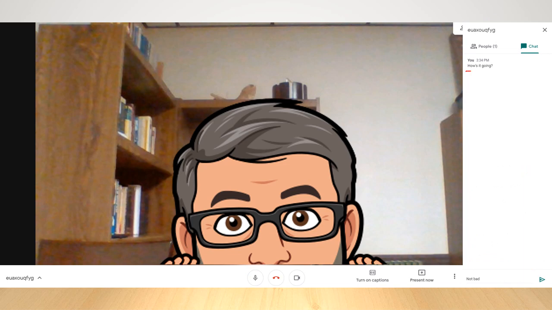Right here we have previous chats that will show up once you click the chat feature. All the chats will show up in this box. You will type down here. So somebody has said, how is it going? I'm typing in not bad. And that's what I'm going to type in right down here, and then I click this or hit enter and it will put that comment into the comment stream.